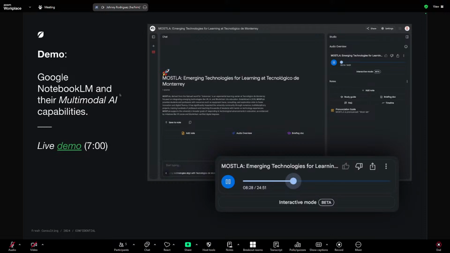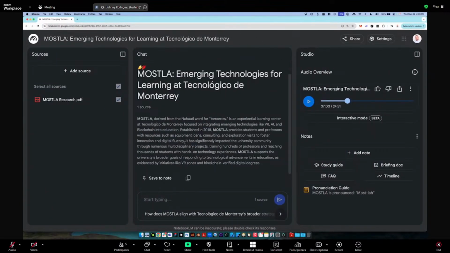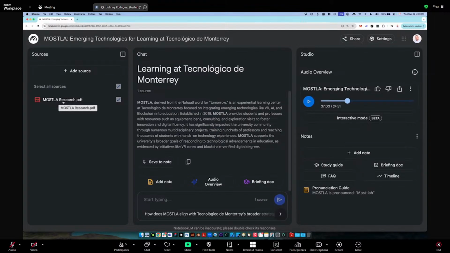I'm just going to show you a small clip of it. I'm hoping you guys can see this. This is all I gave it: a Mostla research that I generated, just like, tell me about Mostla. And you're going to hear it sometimes struggle with the word Mostla because I didn't specify that it was in Spanish, but you'll get a sense for what I'm talking about here.